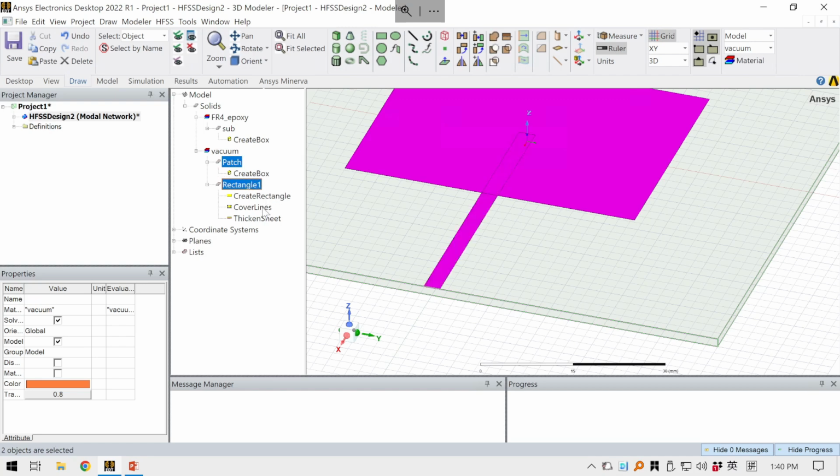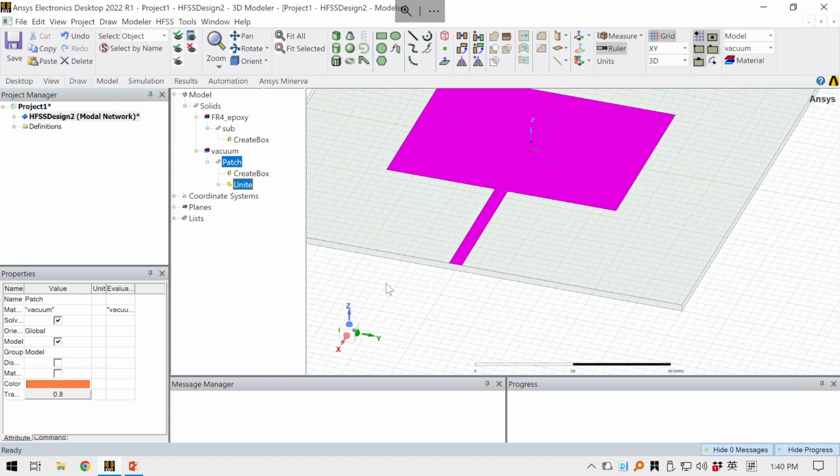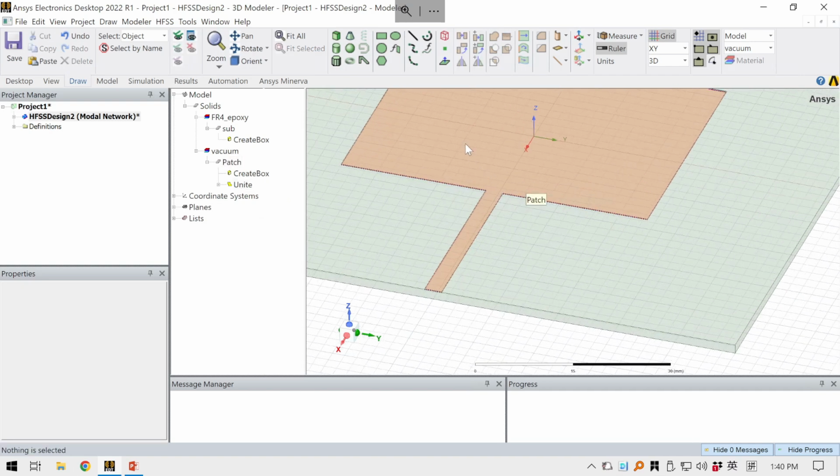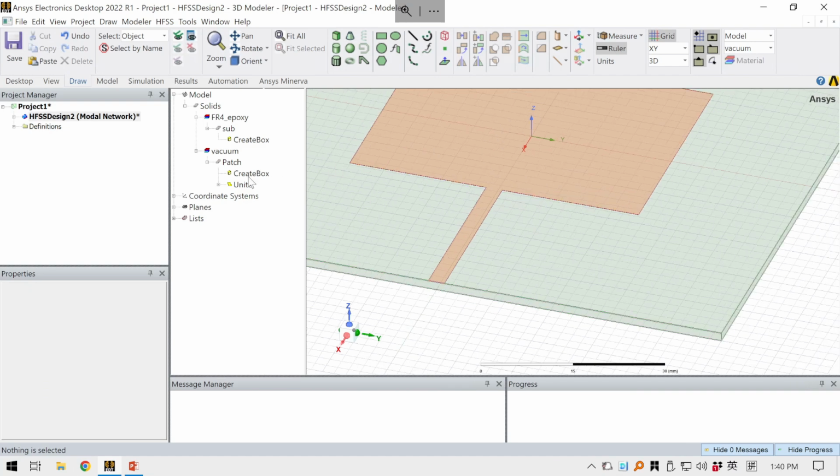Press Ctrl and select both of them. And here we click Unite. Once we unite, you find that previously it was two geometries, now it's becoming one geometry. So this is the operation of add, actually. You can add A and B together.